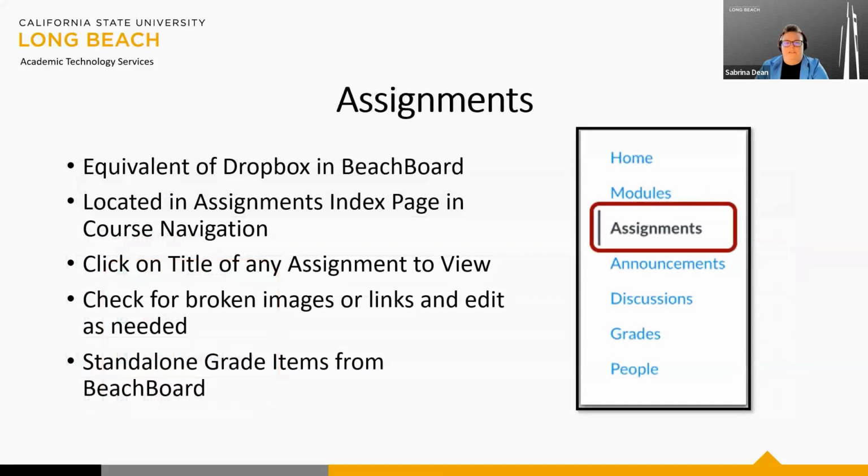So now let's discuss assignments. So assignments are basically the equivalent of Dropbox in BeachBoard. You will create an assignment for anything you would not use the discussion or the quiz tool for. And then, for example, to have students submit papers or to have a grade item in the gradebook, you would create an assignment for that.